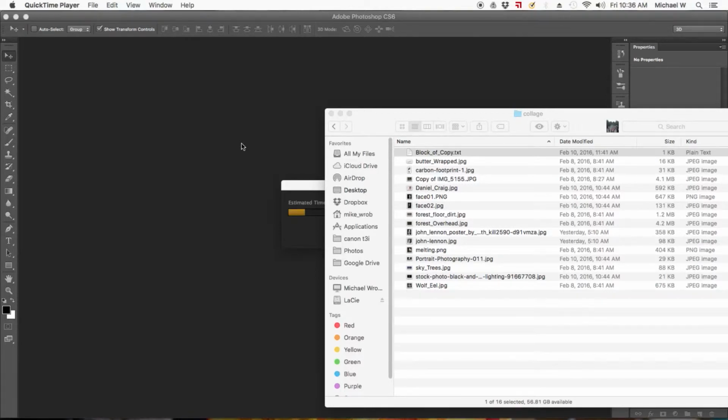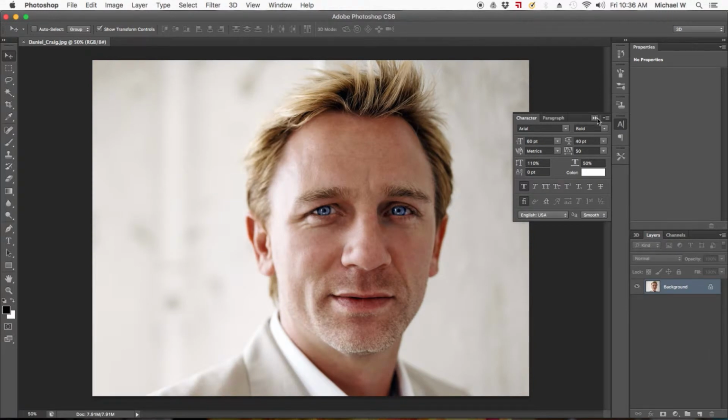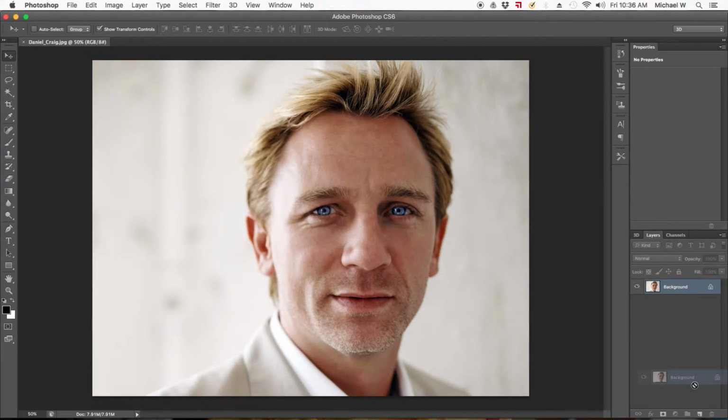This section is going to be on effects and layer blending modes. So to demonstrate this, I'm just going to grab the Daniel Craig picture, throw that over here. Make a new layer.